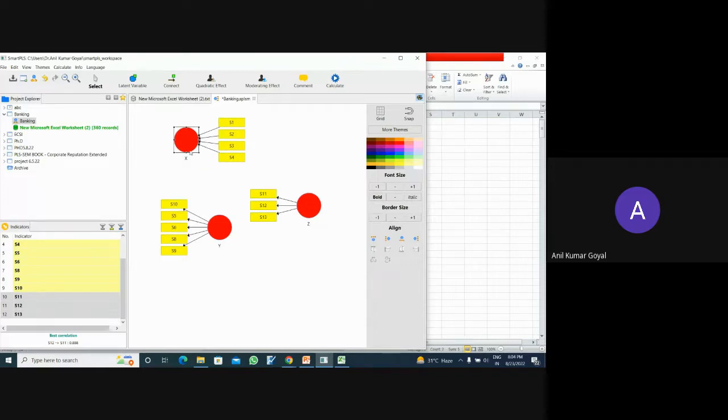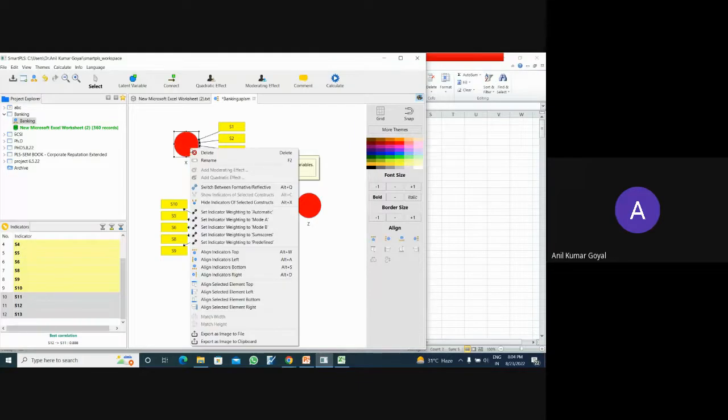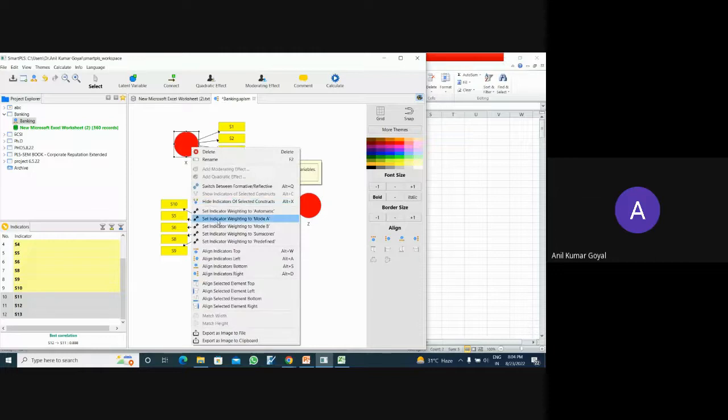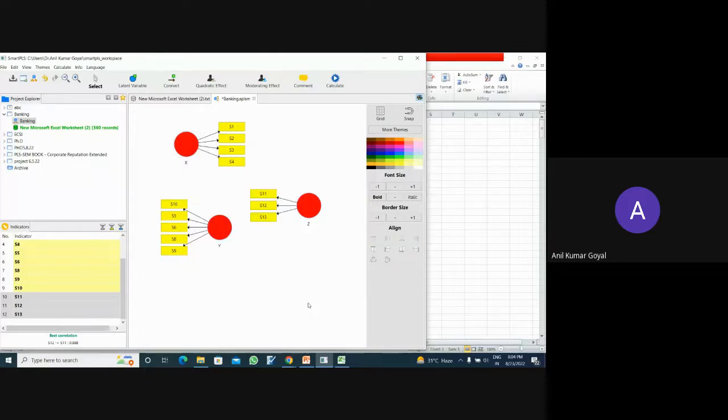Have you seen what changes have been made? Now the arrows are coming from statement to construct. So construct is my dependent variable and statements are independent variable. Is it clear? Is it clear? I can again switch between reflective and formative. Okay. And I can export this image to my file. I will click here and I will copy and paste. So this is the simple pattern.